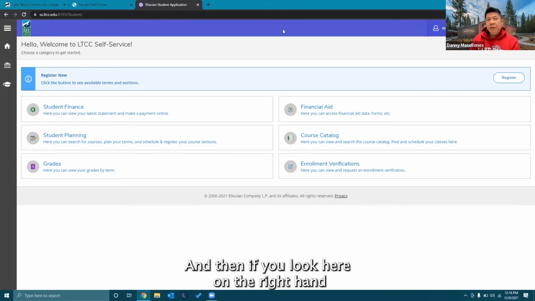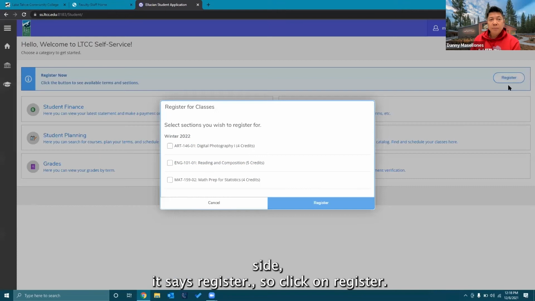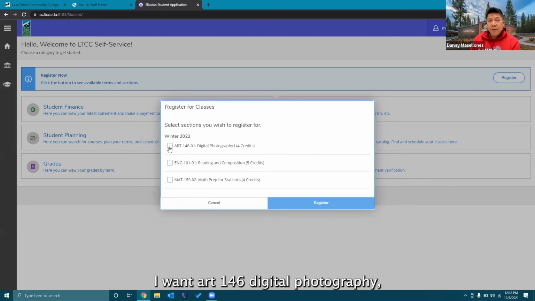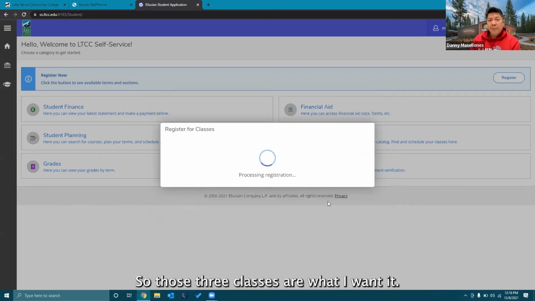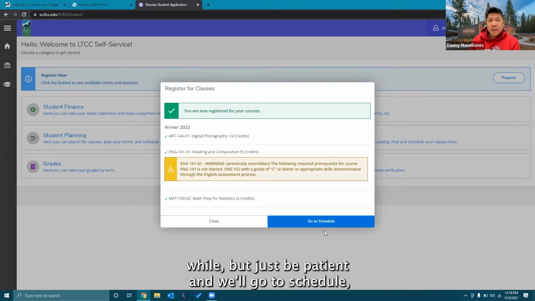And then if you look here on the right-hand side, it says register. So click on register. And it's got 3 courses that I selected from that schedule. I want Art 146, Digital Photography, English 101, Reading and Comprehension, and I want Pre-Statistics. So those 3 classes are what I wanted, and I'm going to hit register. Sometimes it takes a while, but just be patient, and we'll go to schedule.